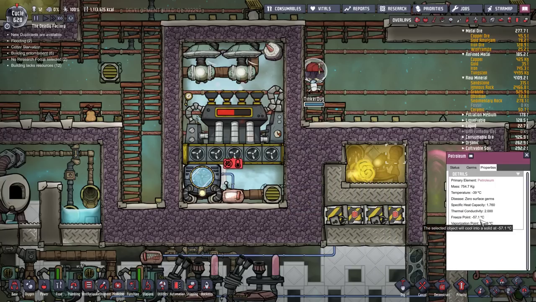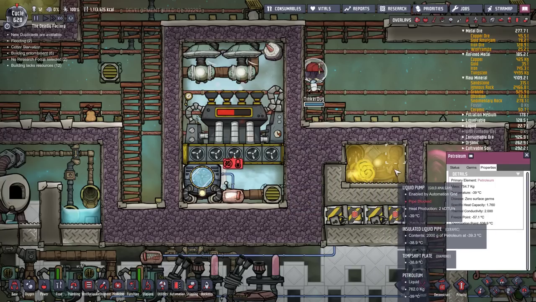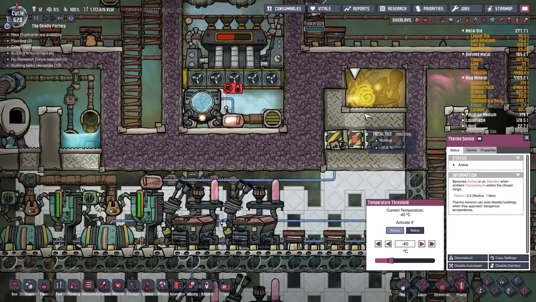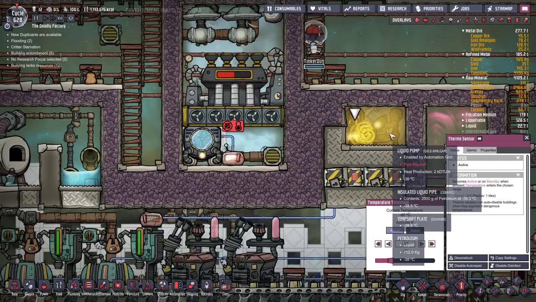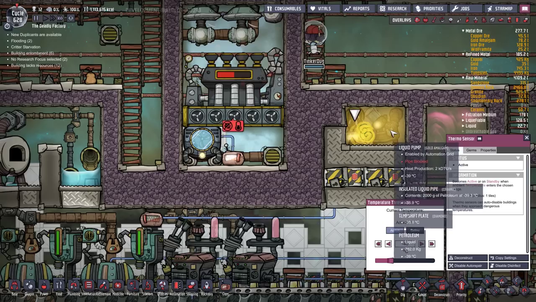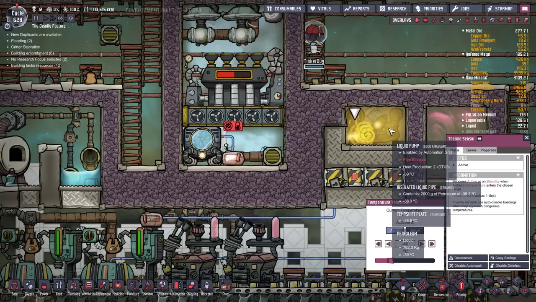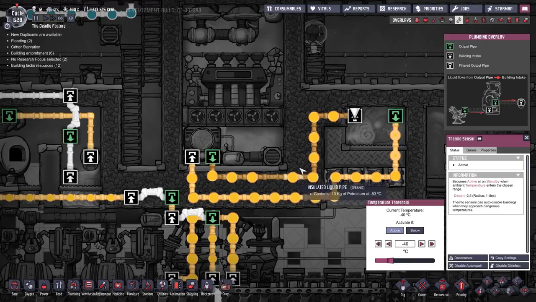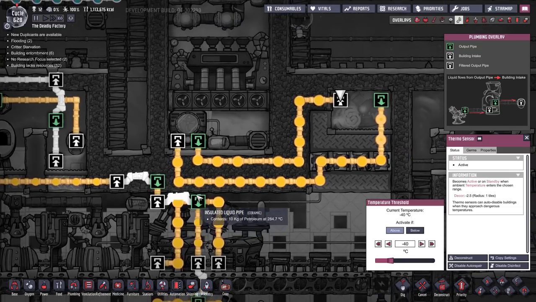Petroleum, however, has a freezing point of minus 57, which means I can chill this down to, what have I set to, minus 40. So I've set this to minus 40. If you go down below the freezing point of a liquid, and that liquid happens to be in a pipe, that pipe will take damage and the liquid will break out of the pipe. This is bad because then it requires maintenance, and usually those pipes, these ones here, let's say, are in very difficult to access areas. Also, they might start dumping liquids into places you don't want them.